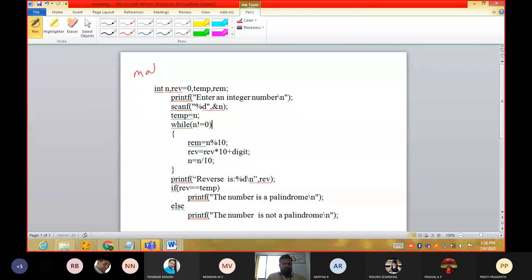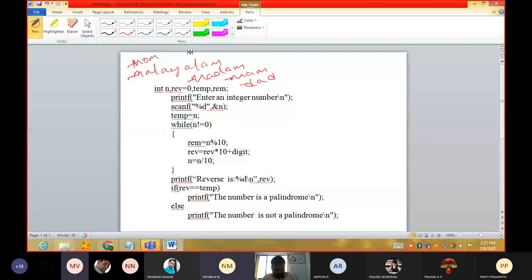See guys, Malayalam, madam, ma'am, dad, mom. What is the beauty of these words? Mom, Malayalam, madam, ma'am, dad. Spelling is similar from both the directions, sir. I can read from the left or I can read from the right, right? Yes or no? Yes, sir.